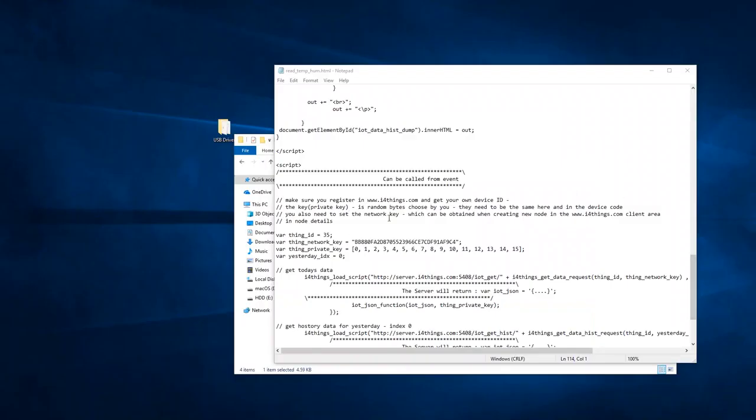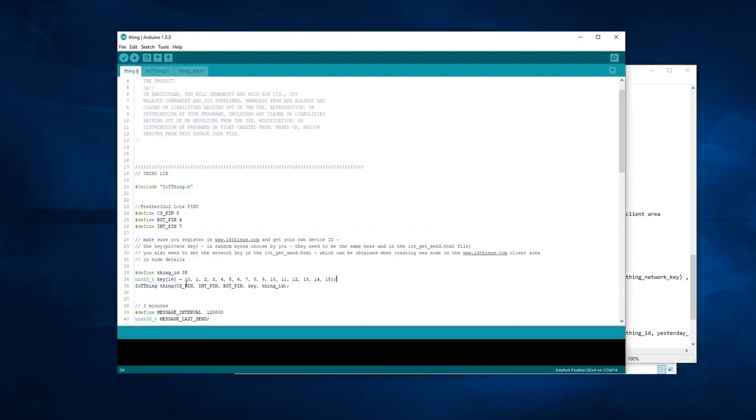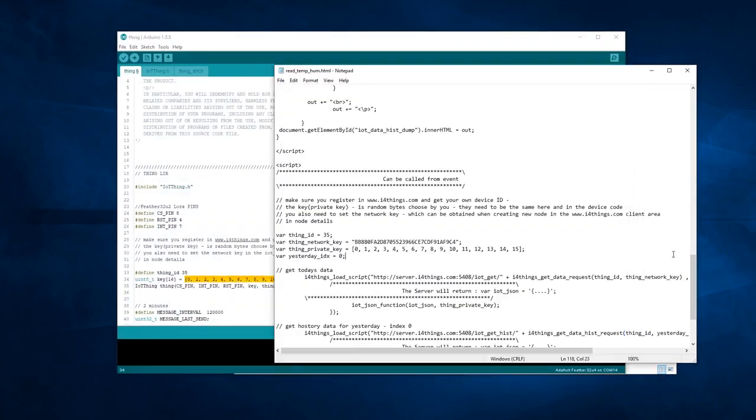After I've copy pasted my values, I now need to make sure that these values right here are the same as the ones in our Arduino sketch. So we open up the Arduino sketch and make sure that these values are the same as these values. If that is true, you can go ahead and save your HTML file and exit.